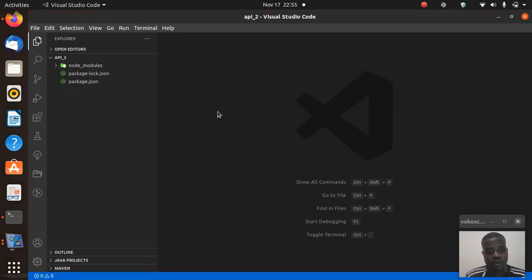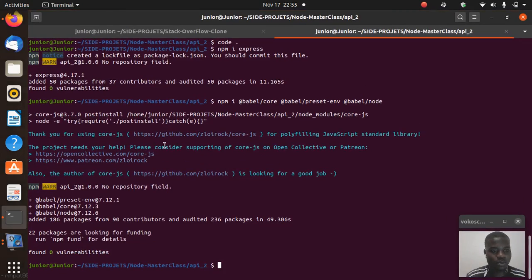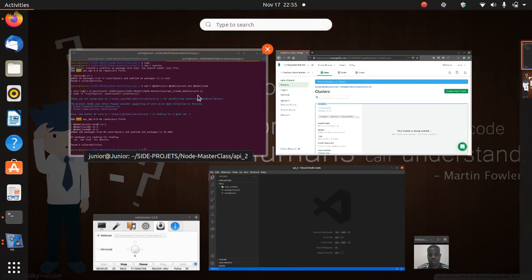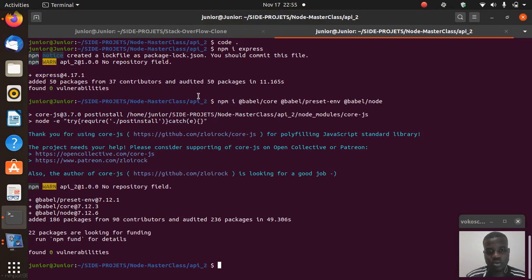So now our Babel is installed, so let's come and set up Babel, right? Before we do that, remember when we were running our server back then, we would say node and then server.js, right? However, we kept on killing the server. So in order for us to not worry about killing or restarting the server, we need nodemon. So now let's install nodemon.